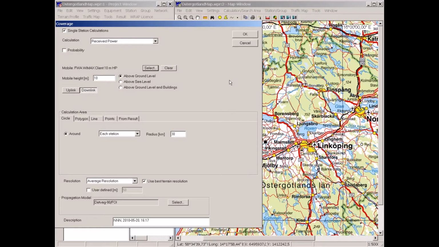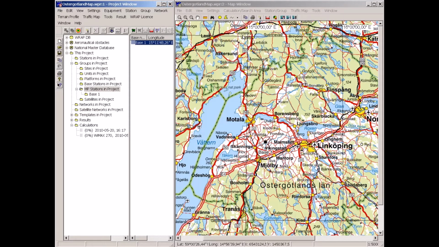I use a 10-meter high antenna on the base, then on the mobile. We can reduce the calculation area a little, and I make a few settings here of the naming of the result, which will now be taken from the sector name. Pressing OK starts the calculation, and there will be 4 calculations in sequence, 1 for each sector.